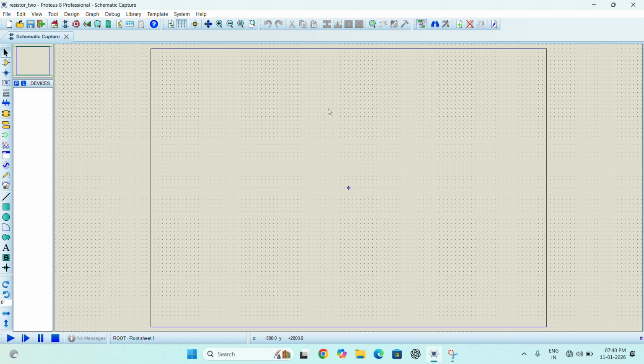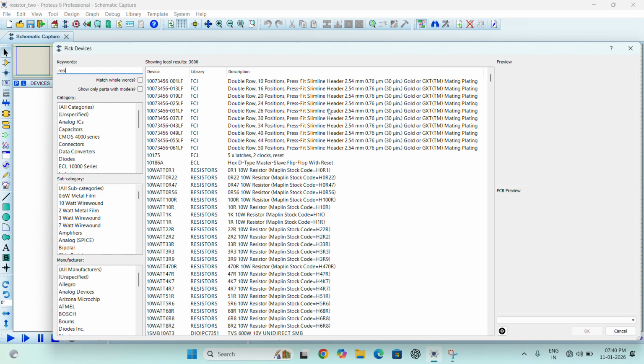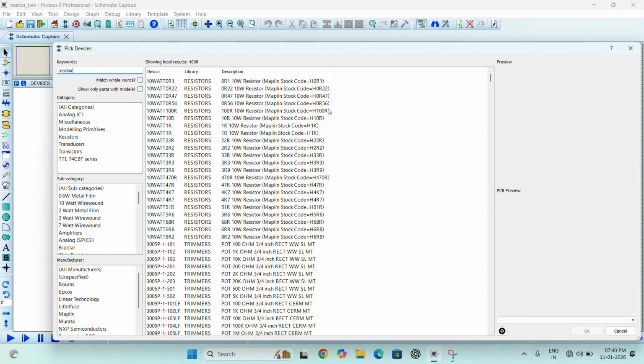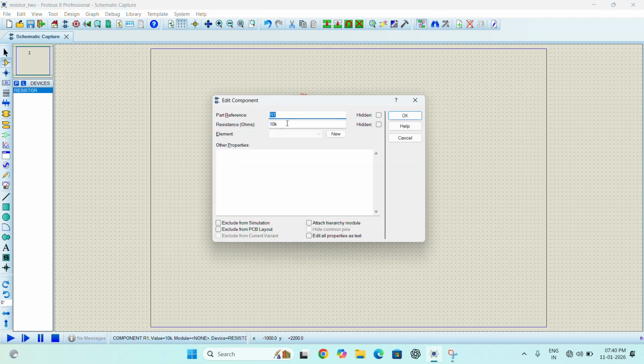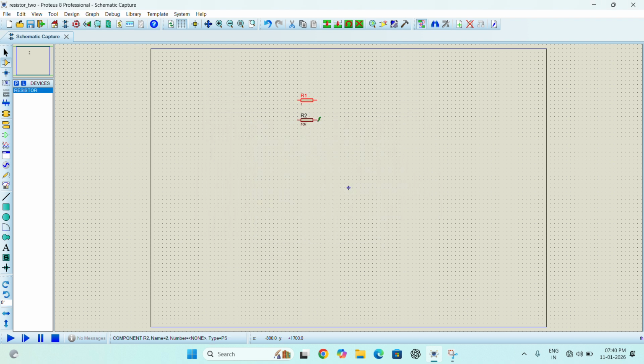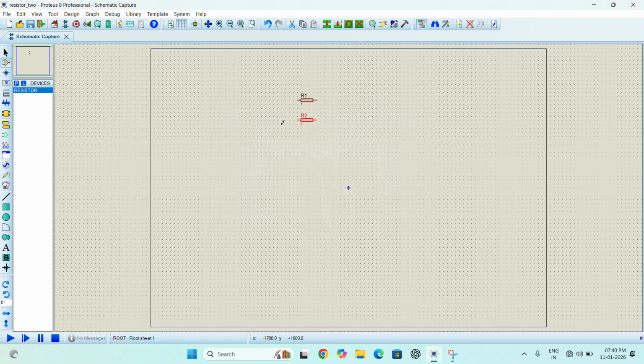Now to simulate the circuit, first I will take the resistor. To take the resistor, I am going to press the P on the keyboard. Then I will take the resistor. Then I took the resistor. Okay. So this is a single resistor. I want one more resistor because I'm going to connect them in parallel. So these are two resistors. I will change their values to 1 ohm for simplicity. The changing is very easy. Double click on that resistor and type 1. Same thing I will do to the second resistor. Then it is going to be 1.